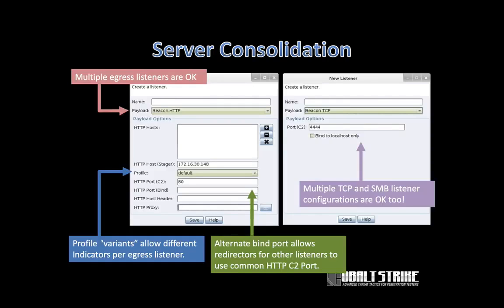In Cobalt Strike 3 and earlier, the model for distributed operations was to have one server per egress infrastructure. So if you wanted to have a server for post-exploitation with a normal HTTP beacon and a variation that could do get-only C2, you would need two servers. In Cobalt Strike 4, you can now consolidate variations of the same infrastructure to one server. And briefly, here are the things that support that.